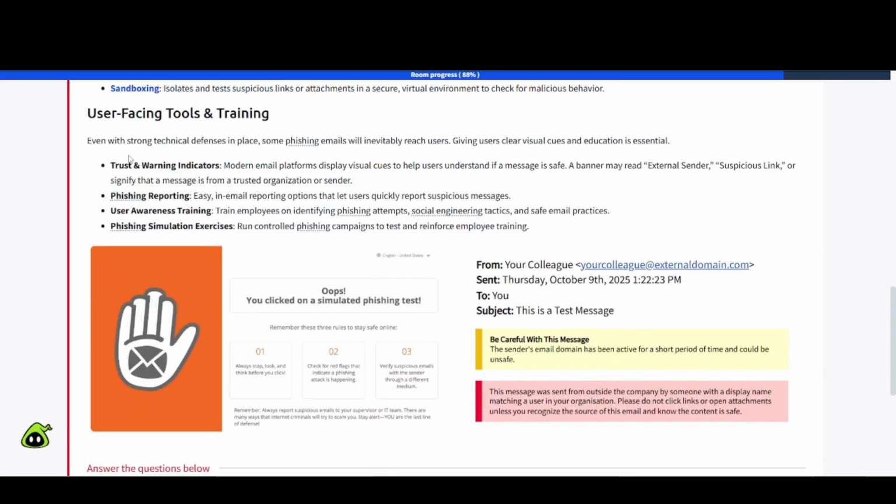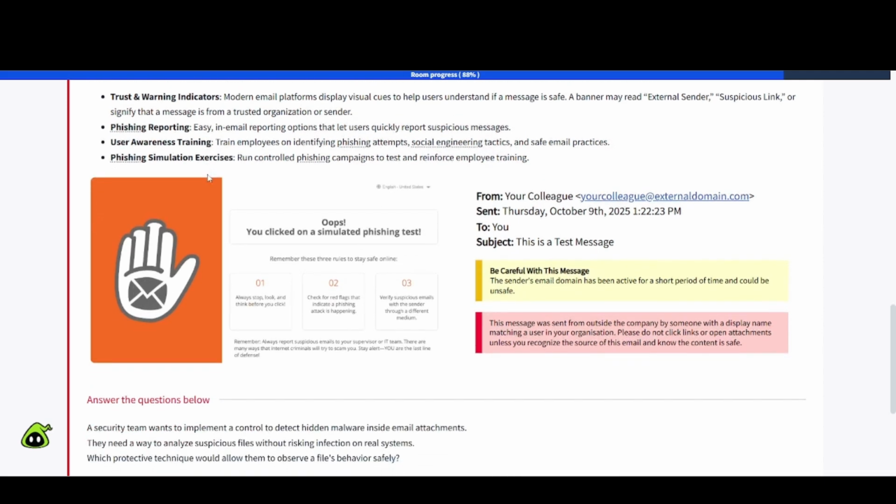All right. User-facing tools and training. Even with strong technical defenses in place, some phishing emails will inevitably reach users. Giving users clear visual cues and education is essential. Trust and warning indicators: modern email platforms display visual cues to help users understand if a message is safe. A banner may read external sender or suspicious link, or signify that a message is from a trusted organization or sender. Yes, I've seen this at several organizations. It'll say external sender, sent from external, or just external on there to let the end user know, hey, you might want to pay closer attention to this.